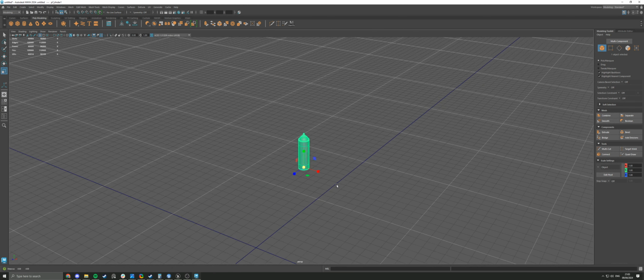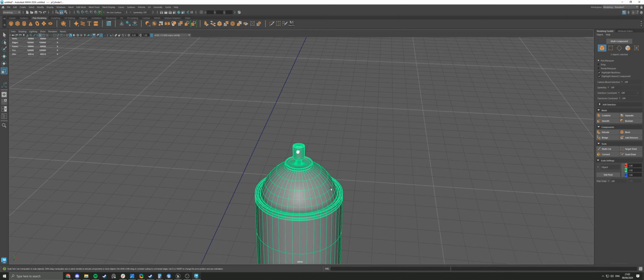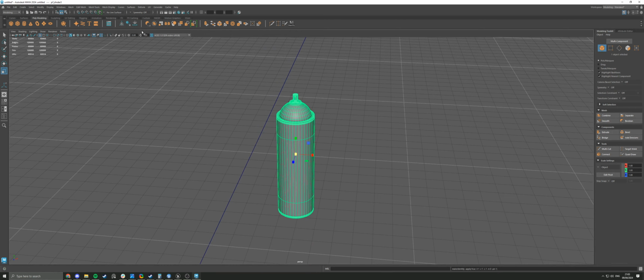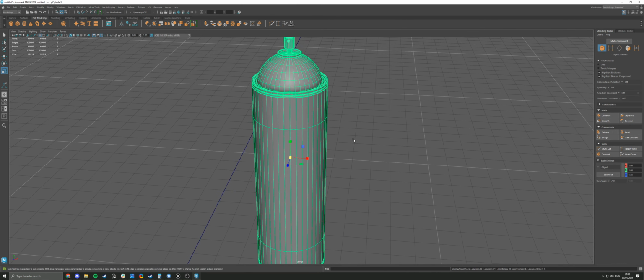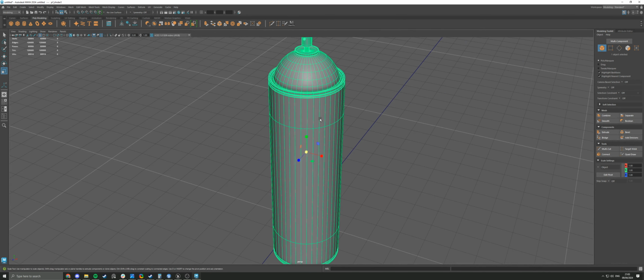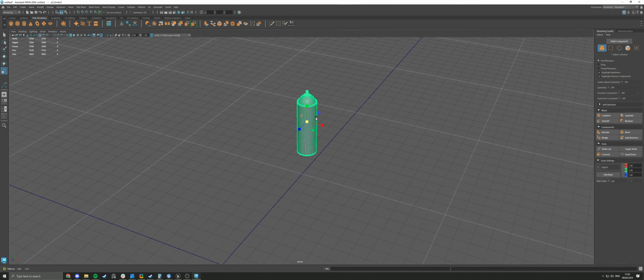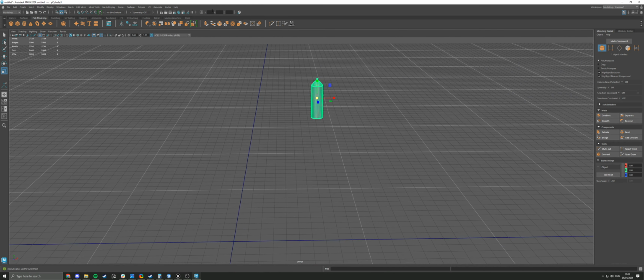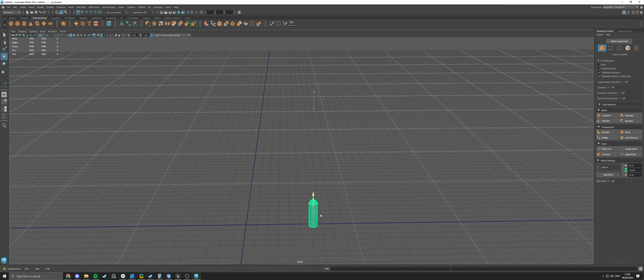So we've modeled everything, and we're just going to combine this together. We've modeled our can, and we like how it looks in the smooth preview. Let's get it set up. We're just going to bring it down to the center here.